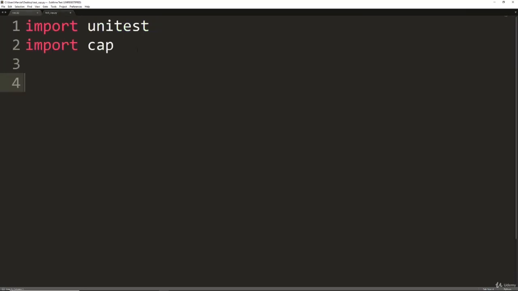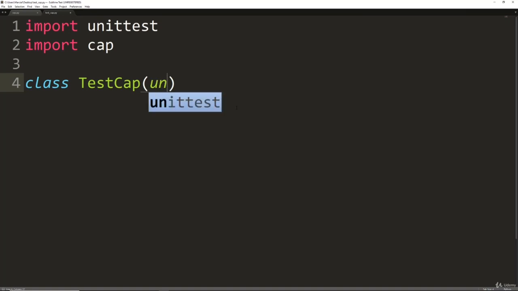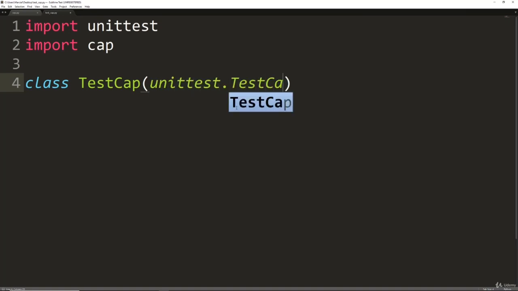So I've imported unittest. That's a built-in module. And whoops, let's make sure I spelled that right. It has two T's, so watch out for that. It's unit test, two words in order. Import cap, that's the cap file we just created. And then we're going to create a class. And we'll call this class TestCap. And we're going to inherit the TestCase class that comes with unittest. So we say unittest.TestCase.